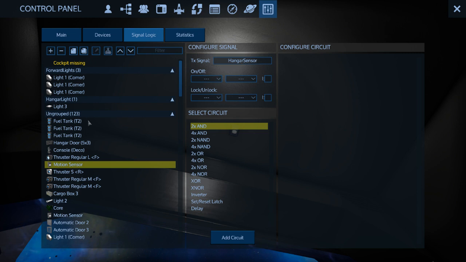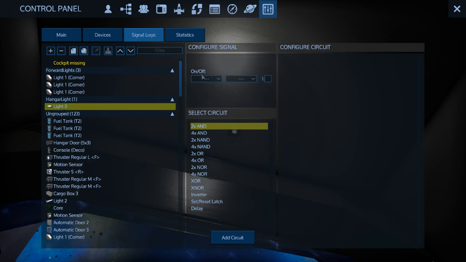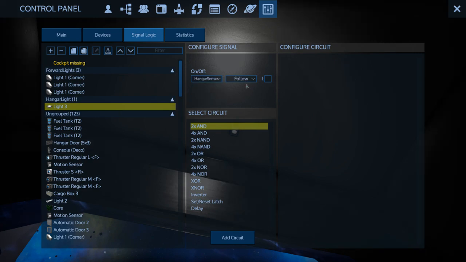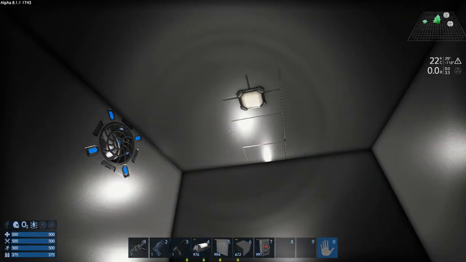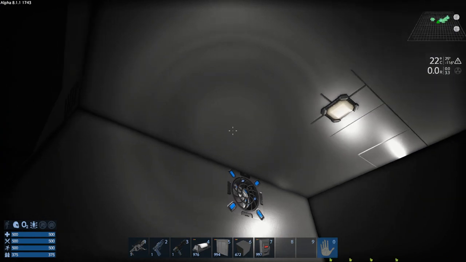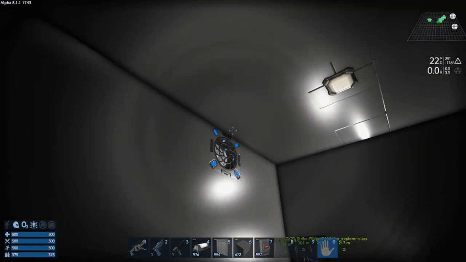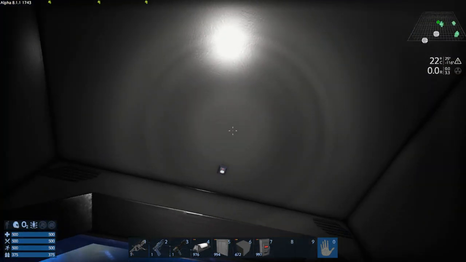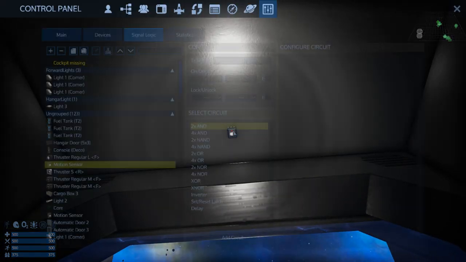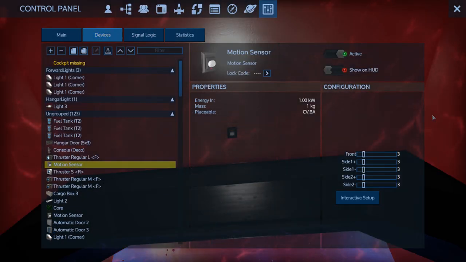Okay, and then go to the hangar light, select hangar sensor and follow. And that means so long as you are in the sensor field, which I don't think I've configured big enough, it will set the light on. So let's configure that sensor field.